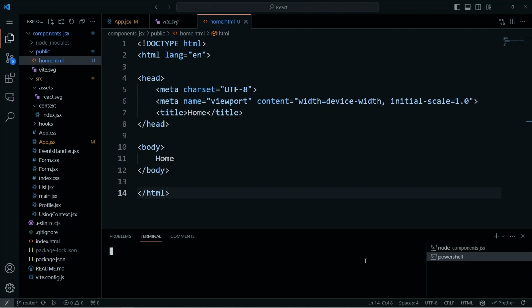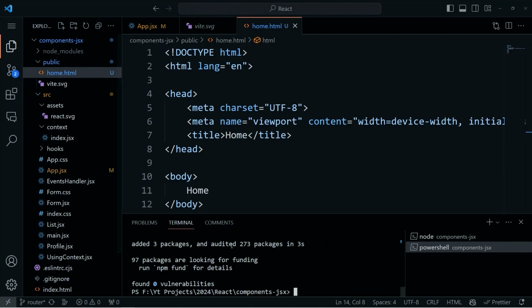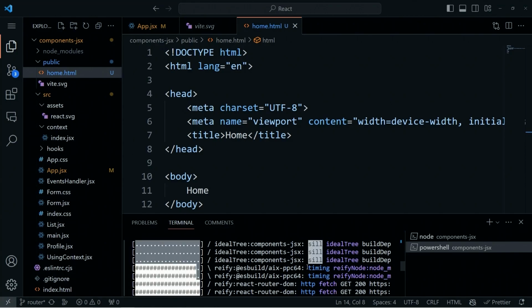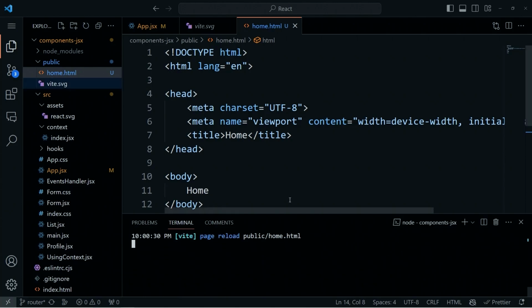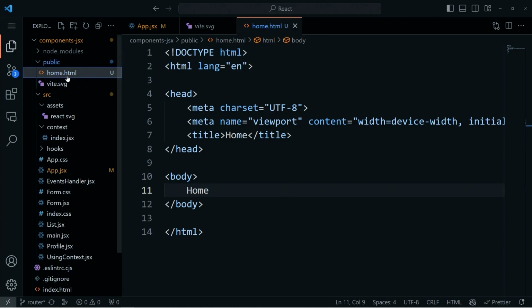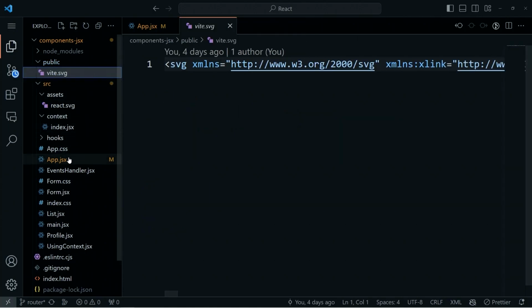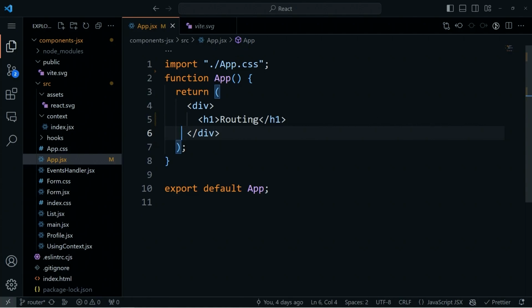Here we can either create a new terminal or paste it there: npm install react-router-dom. It will install React Router DOM inside our application. You can see it is downloaded and updated. After that, we can close this terminal. First, let's remove the HTML file over there because it's not needed. We can remove this as well. So everything is working perfectly fine.